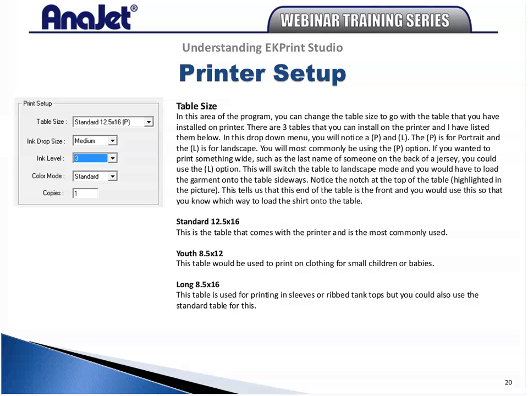So the next thing in here is the main area of EKPrint Studio, and the first thing that you have is table size. You have 3 different table sizes: standard, youth, and long. The standard is 12.5 by 16, youth is 8.5 by 12, and the long is 8.5 by 16. You're going to be using the standard table for probably 90% of everything you do. Unless you specialize in printing baby clothes or onesies, then you would use the youth table, the smaller table. And then you have the long table, and that's good for printing on sleeves or ribbed tank tops.